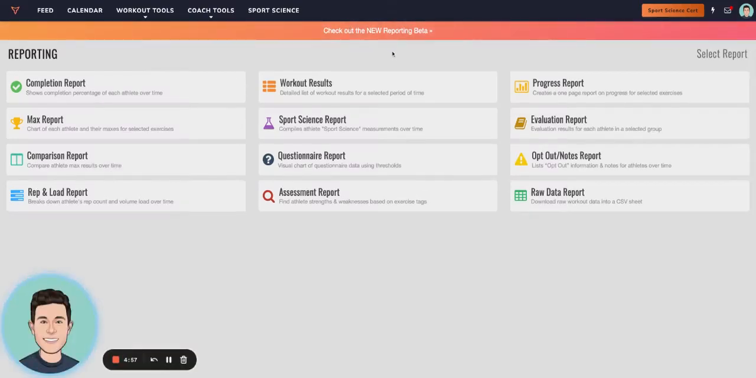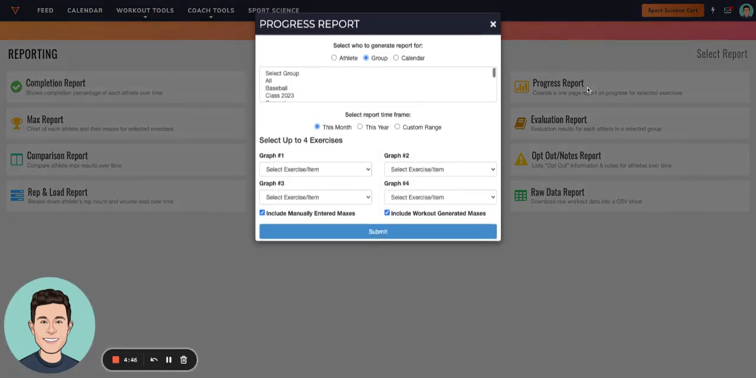Hey everyone, we're going to go ahead and cover the progress report today. So what we're going to do is, once we've logged in, navigate to the reporting page under Coach Tools, and now we're going to select the progress report.